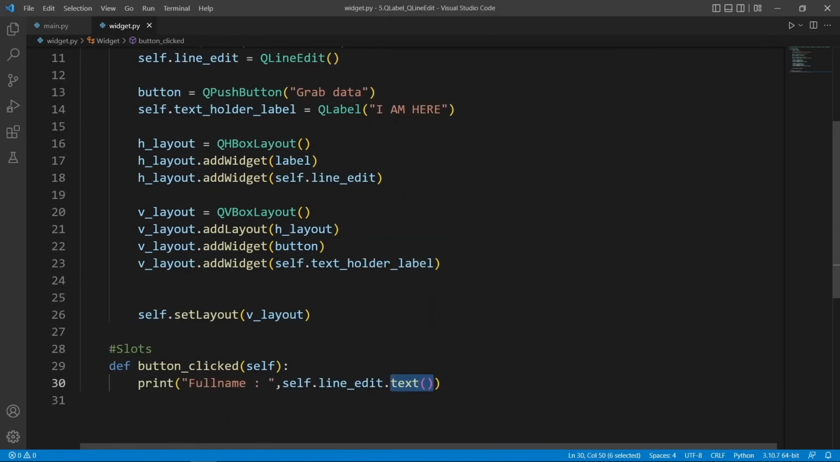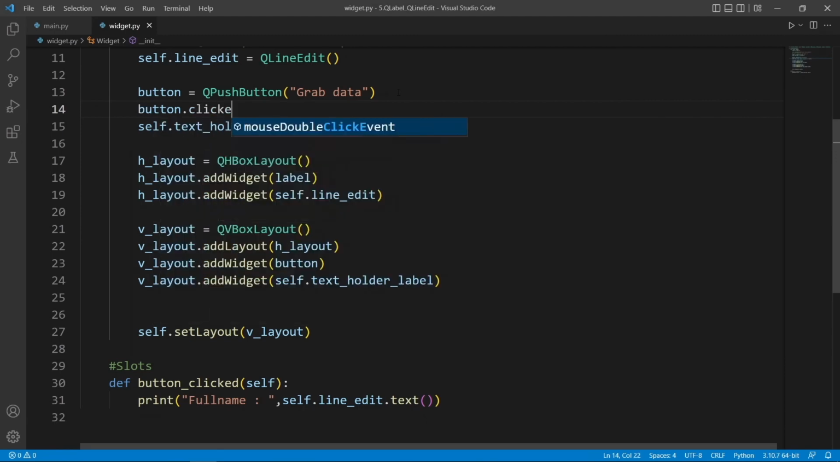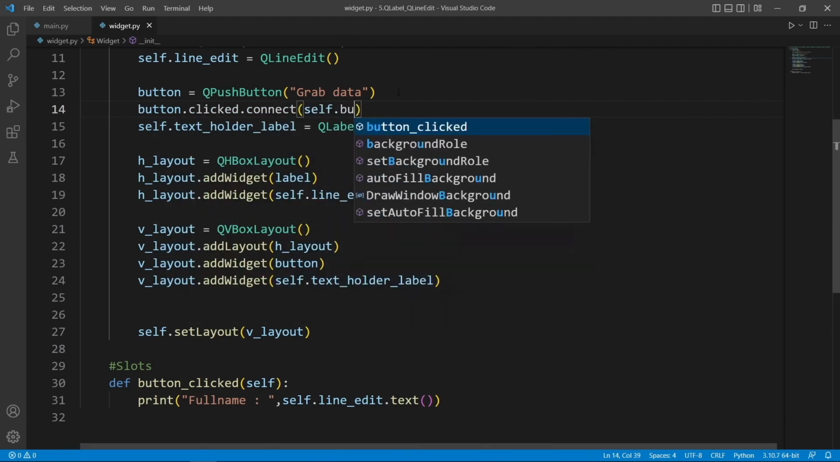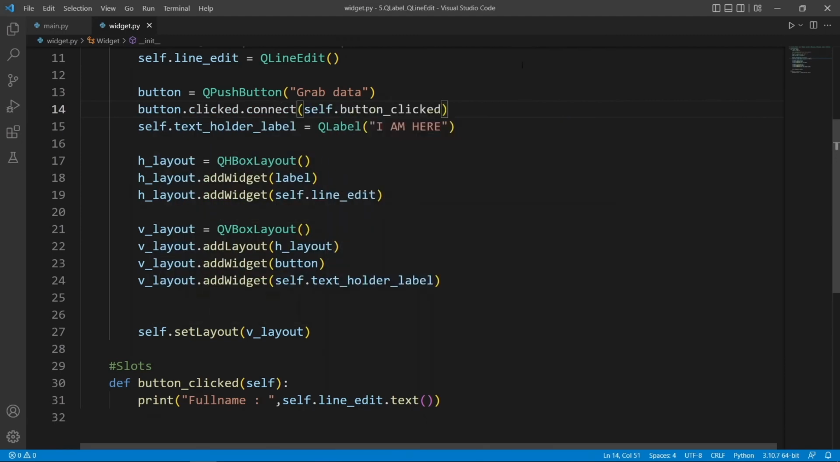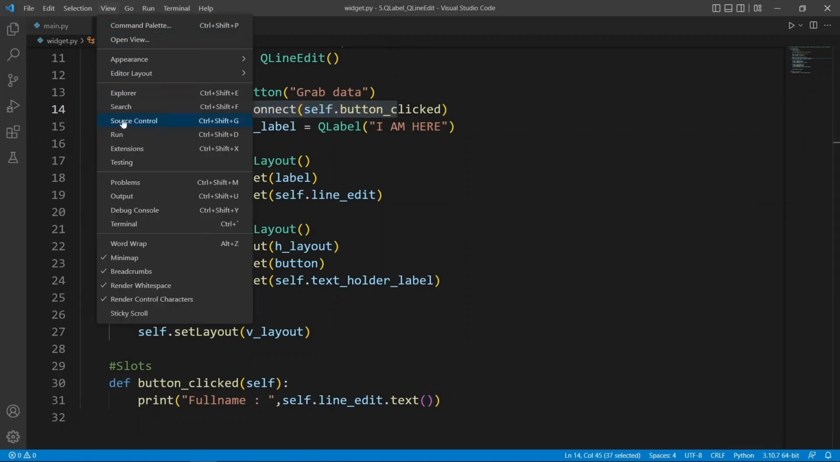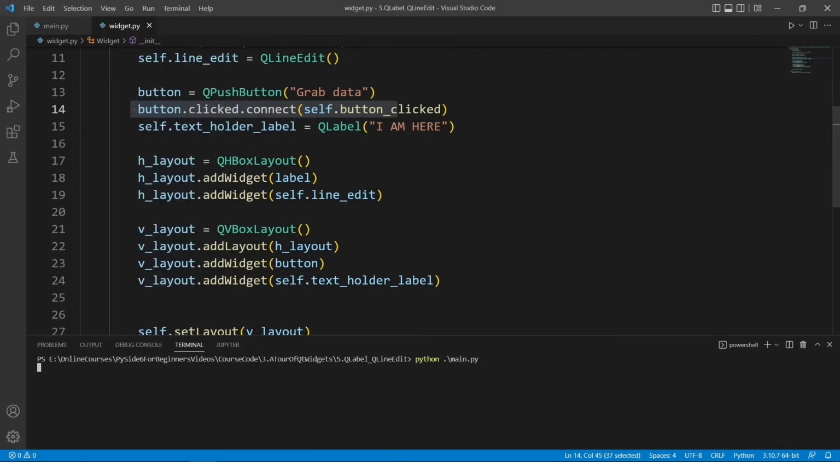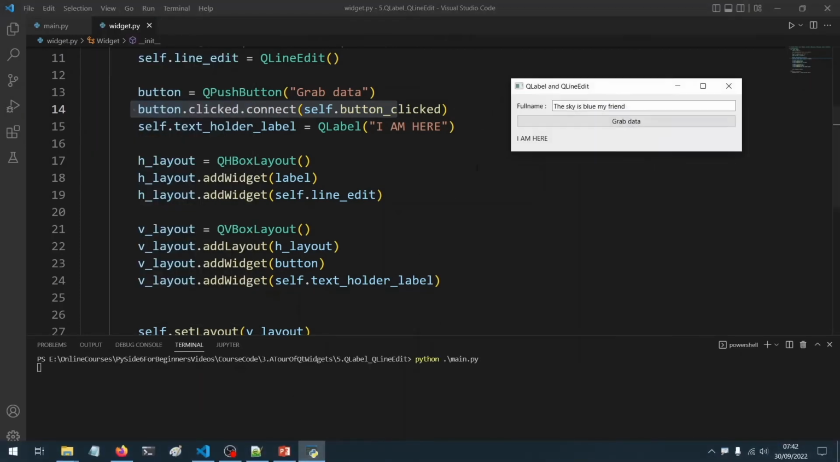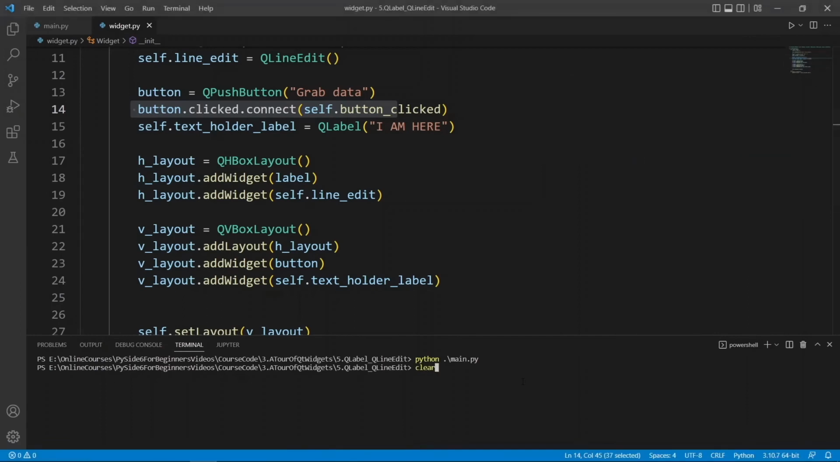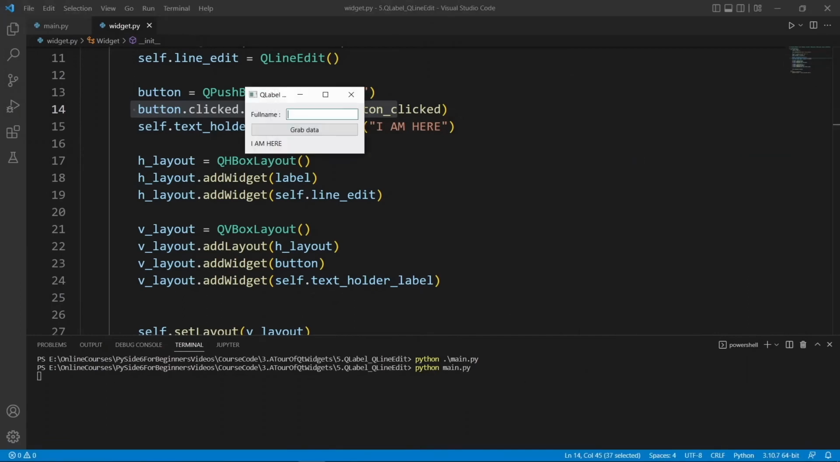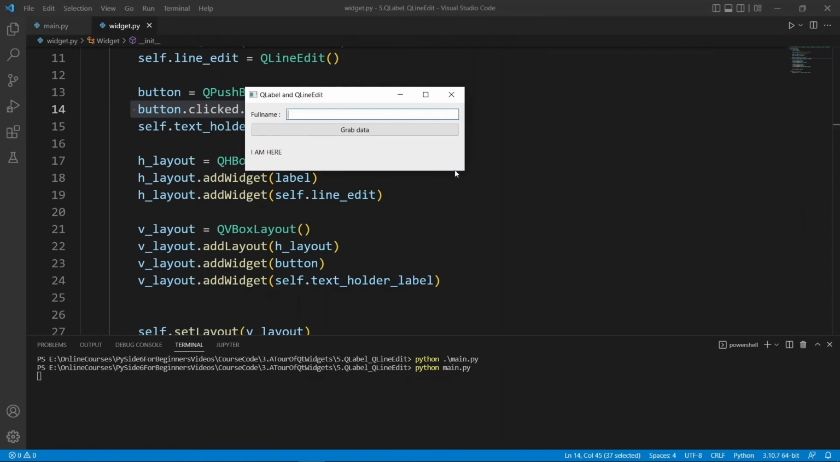So all we need to do now is to do our connection. We can say button.clicked.connect, self.button_click. We already know this. This must be becoming second nature here. Let's run and see this in action. We can open the terminal. We can run the application. It is already running, I think. So let's close it. We're going to run it again to run the new version of the application.